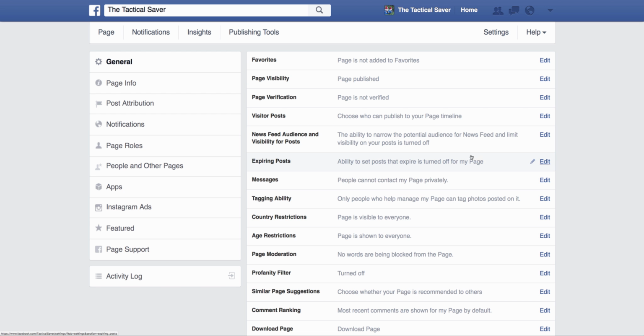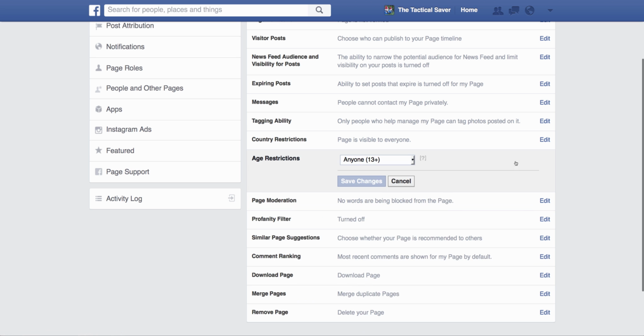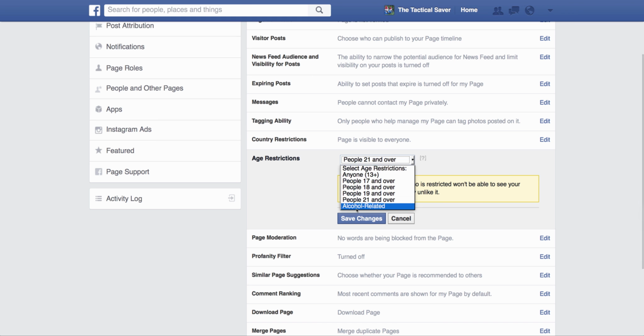All right, the next thing we're going to go over is age restrictions. Now, this isn't that big of a deal, but if you are promoting a page that is alcohol related, because I know the beer niche and the wine niche are really big niches in e-commerce, Facebook has restrictions in terms of if you're promoting that page, you may not necessarily want people that are underage seeing it. So just to be safe and make sure I comply with Facebook, I would come over here to edit and I would just make it 21 and over, or I might say alcohol related.